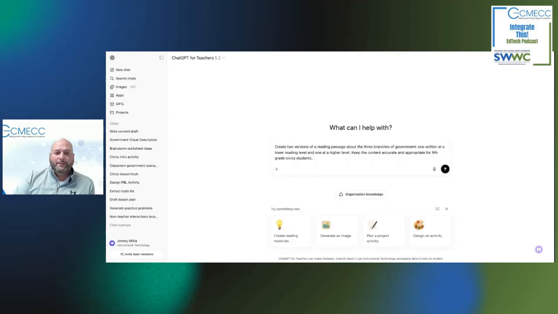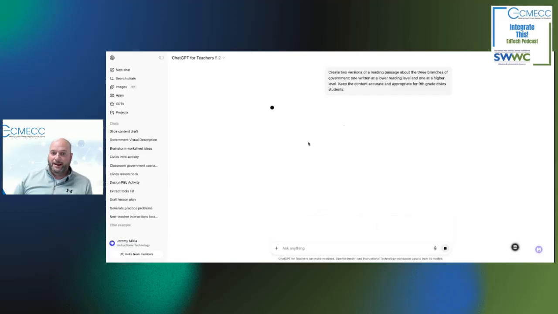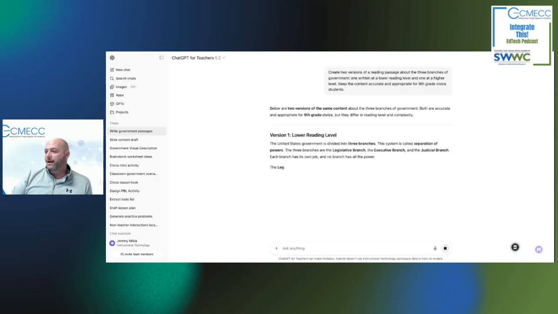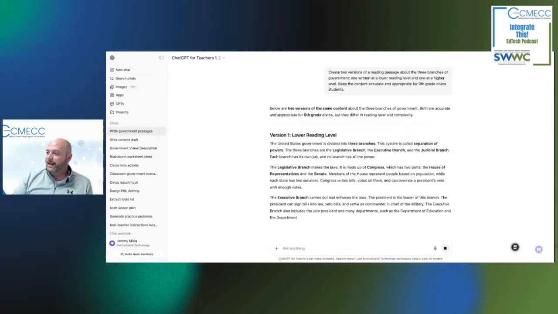And so this one I'm going to ask it to do is a differentiation activity where I wanted to create two different versions of a reading passage about the three branches of government. One written at that ninth grade level and one at a little bit lower level, to basically cover the gamut of the different students that I'm going to have in my class. And you can see here it's designing one for a lower leveled reading.